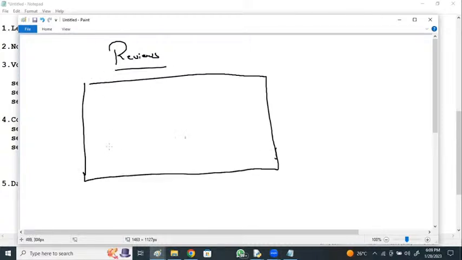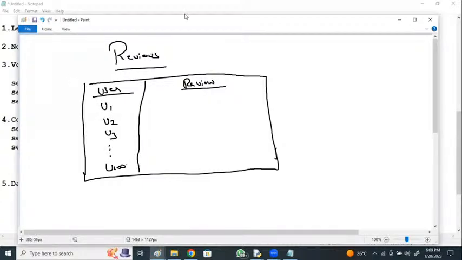User 1, user 2, user 3, up to 100 users, each with a review. First person saying the movie is good, second person saying the movie is not good. Think that they are giving reviews in the form of ones and zeros: one means good, zero indicates bad.